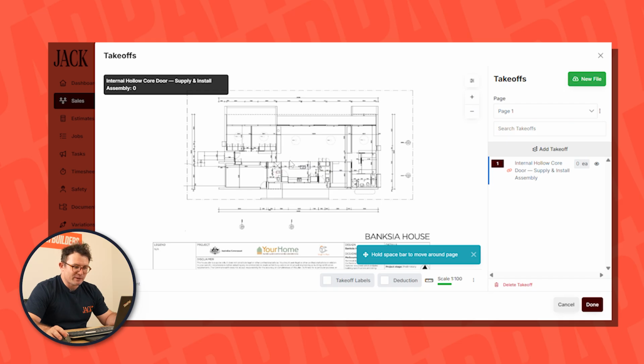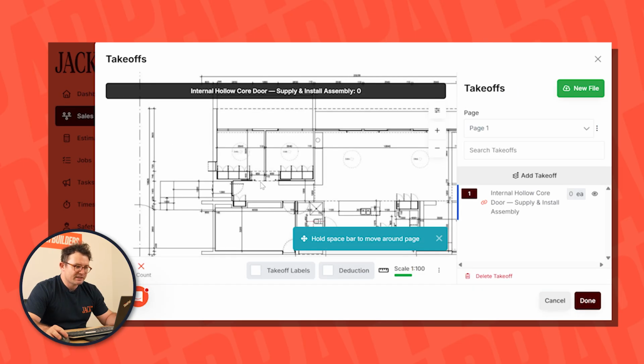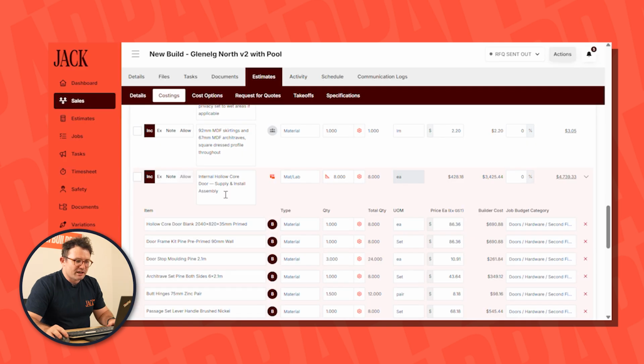Okay, so here we've been brought to our plans to do a takeoff. Because we've set the quantity to each for the assembly item, we'll be asked to use the count tool. So we can then count off our internal doors. We have our internal door supply and install assembly with a total of 8 doors and a total price of $4,700.